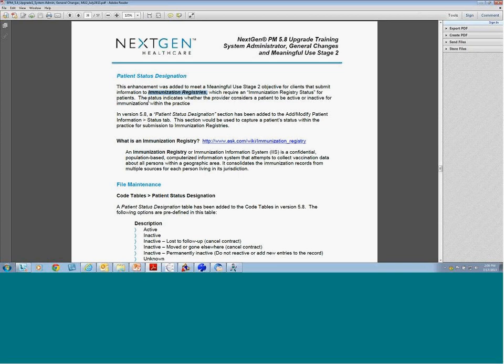The status we're about to give our patients indicates whether the provider considers a patient to be active or inactive for immunizations within their practice. In other words, is this patient actively coming to our practice for immunizations? Or maybe they came to our practice for immunizations at one point, but we haven't seen them because they've moved or gone elsewhere. So now they're inactive in our practice. So again, it's information needed by immunization registries, and for that purpose, we've added a few things here.